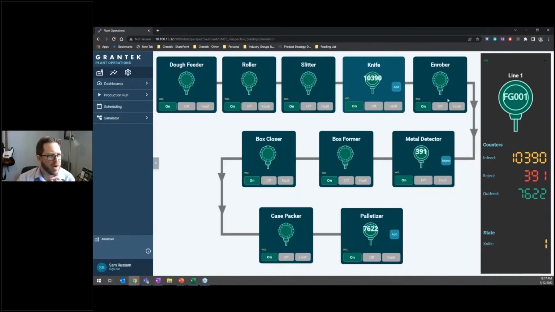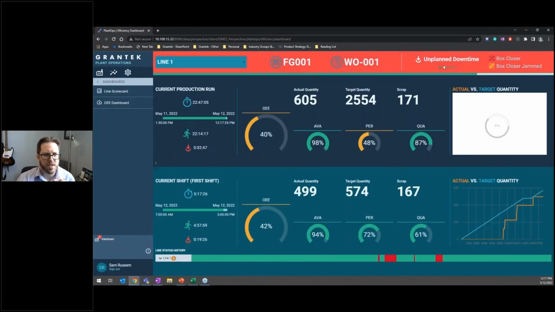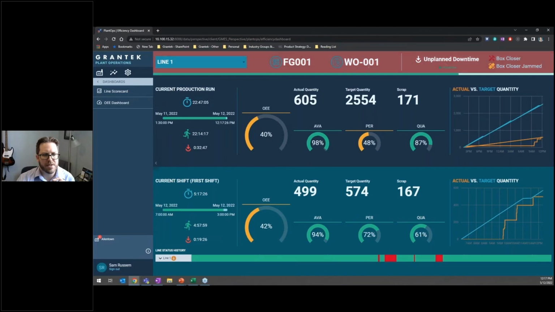So I just popped open our simulator over here, and I'm going to simulate a fault over on our box closure. With the way our simulator works, we can see that's blocking some of the work cells before it. The second that I hit that, we have a big unplanned downtime banner up at the top. It says that our box closure is the root cause of that downtime. It's giving us the reason code for why it is down. And we're going to start to accrue downtime in this little line status history down here.